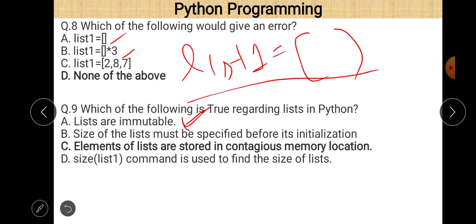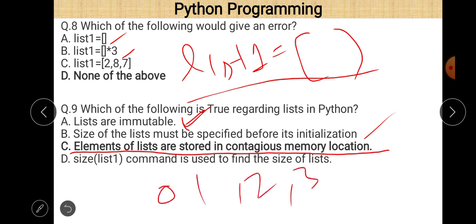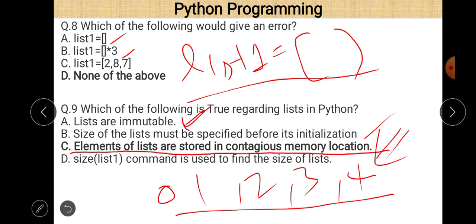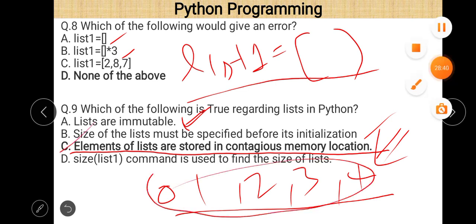Second is B. Size of the list must be specified before its initialization. In the previous question, we already saw that we can create an empty list. So this is also false. Third, elements of the list are stored in contiguous memory allocation. It is found to be true, because every element contains an index position which is fixed. The first element contains index position 0, then 1, then 2, then 3, and there is a particular sequence which will be followed by every element of a list. So that is called contiguous memory locations. So C is the correct answer.